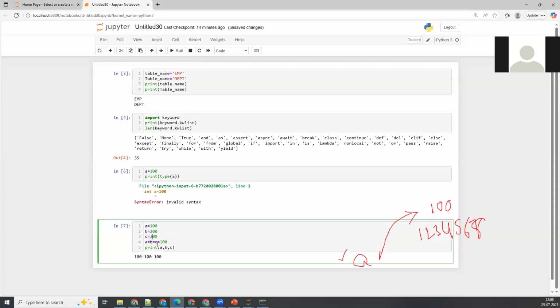Variables, you can actually overwrite at any point of time. That's what I'm trying to say. Let's say table_name equal to employee, and immediately table_name equal to department. If I write that, what will happen? It will override with the department. At any point of time, you can override the variables.